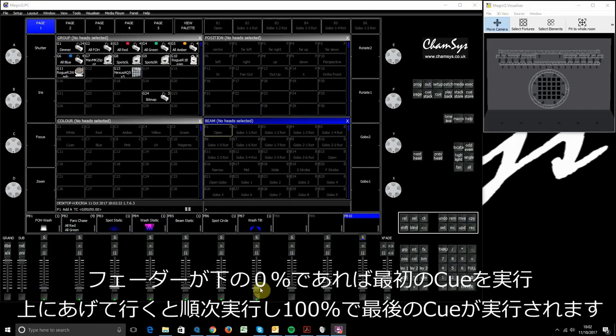So with the fader at 0, you'd be at the first cue in your stack, and the fader at full would be the last cue in your stack. So let's show you how that works and how you enable that.